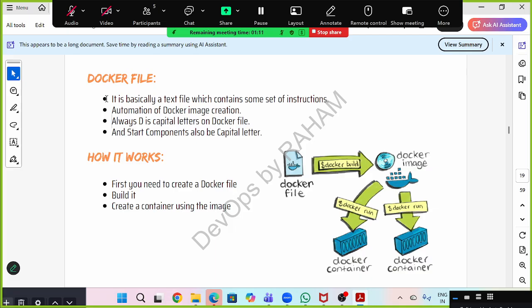What is a Dockerfile here? It is basically a text file which contains a set of instructions for automation of Docker image creation. The D should always be capital, the first letter D should be capital to create the Dockerfile, and the start components should also be capital letters. While executing, I will explain each and everything. Up to here, understood, right? So how does it work? First you need to create the Dockerfile, build it, and create a container using the image.